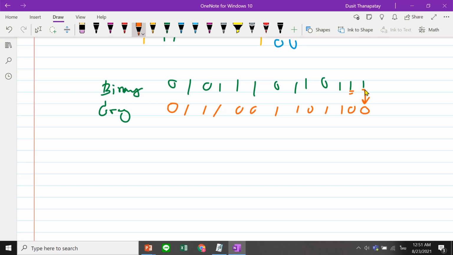Just compare this. If this digit and this digit are the same number, the result is 0. 1 1 the same, then 0. 0 1 different, the result is 1. 1 0 different, this bit is 1. 1 1 the same, so it is 0. 0 1 different is 1, right? Different 1, same 0, same is 0, different is 1, different is 1, different is 1, right?